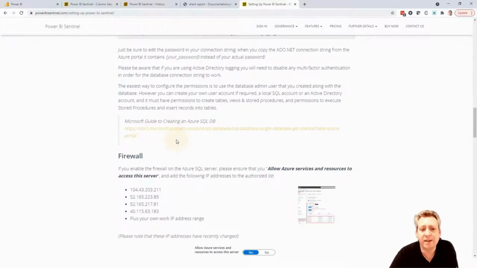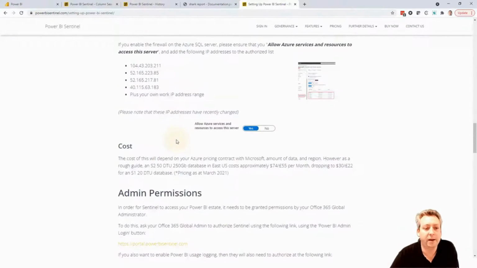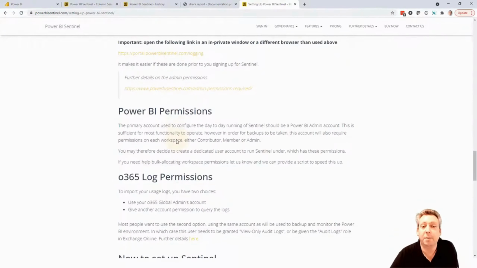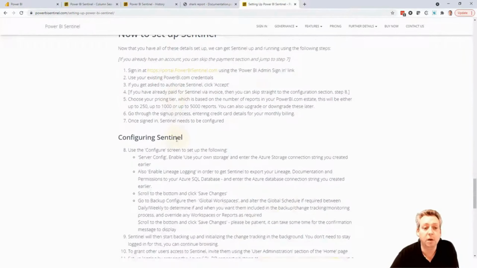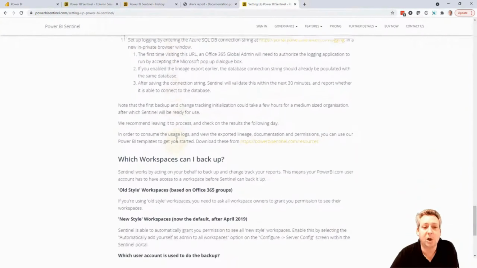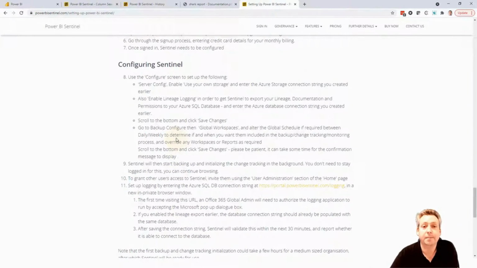You can create all of this in under an hour. It's not that arduous to set up. It also talks about permissions you need, how different permissions work, and then how to actually go about setting up Sentinel when you get in.